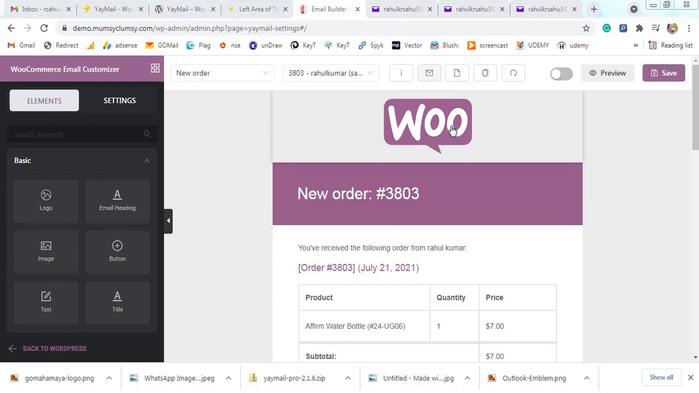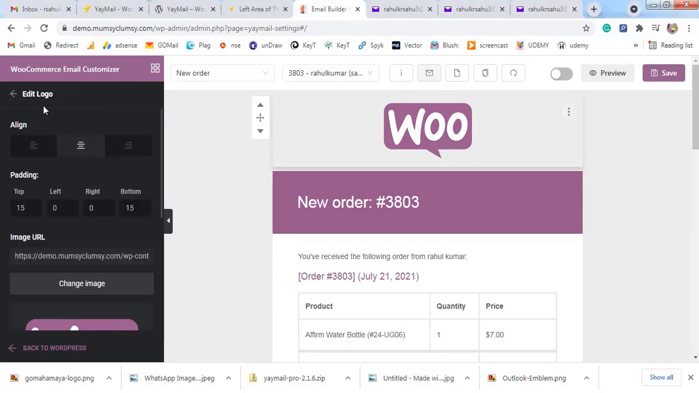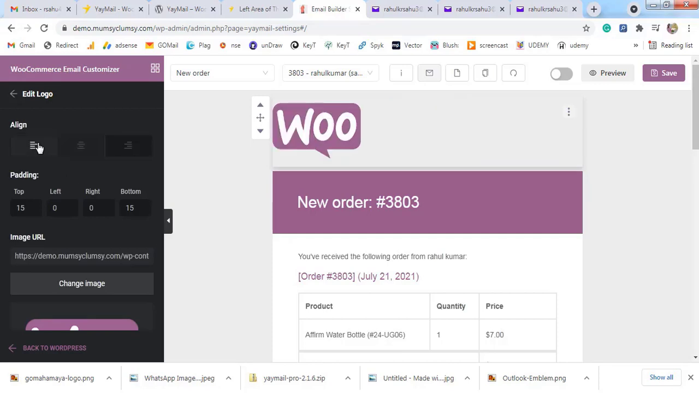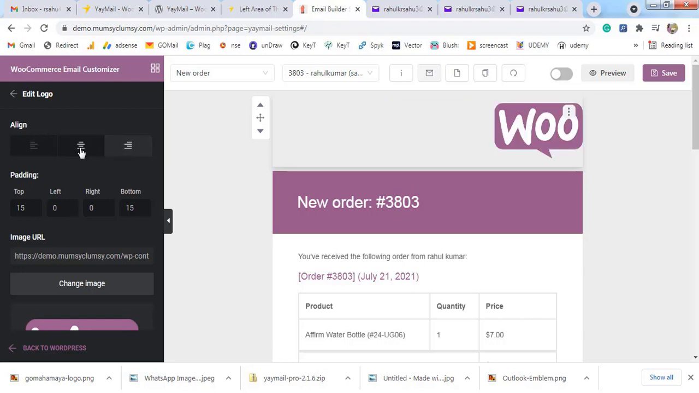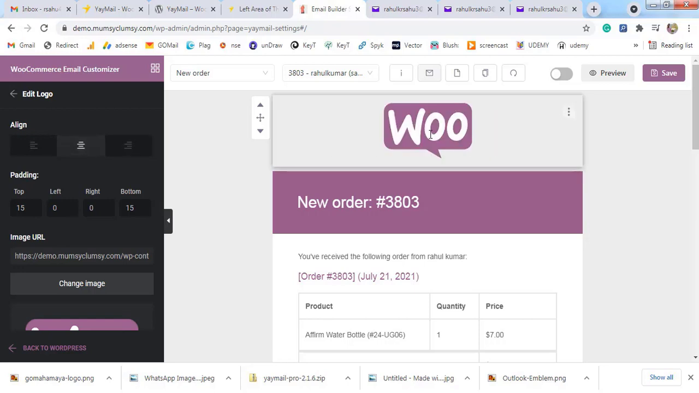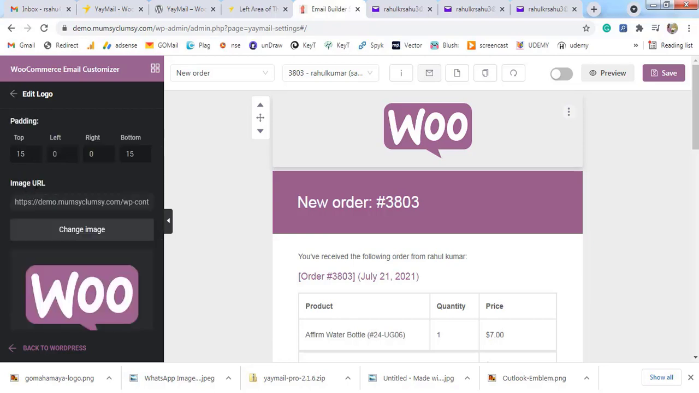Number one, logo, which is this one. If you click on this one, you can see edit logo. You can change the alignment. You can keep it any side where you want. Okay, they want it in the center. You can maintain that padding. You can change the image of the logo.